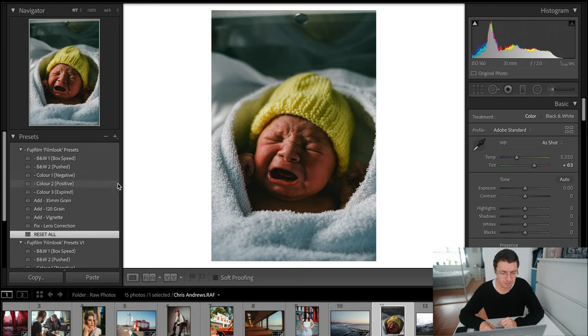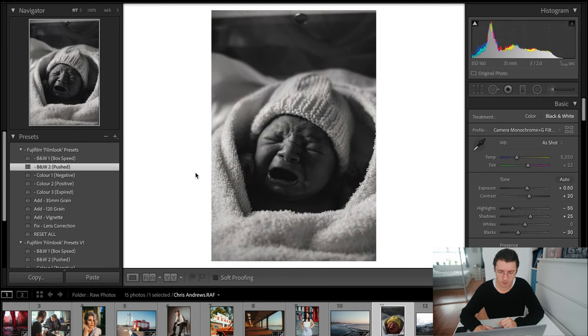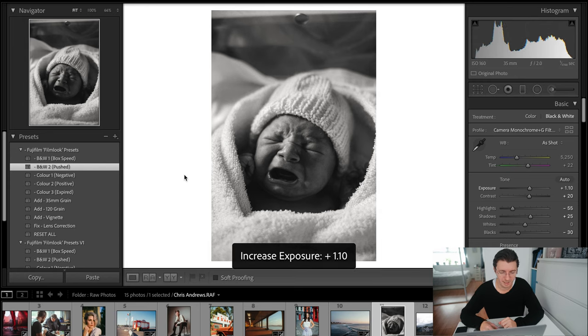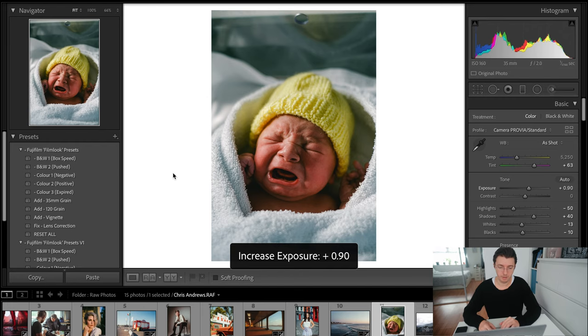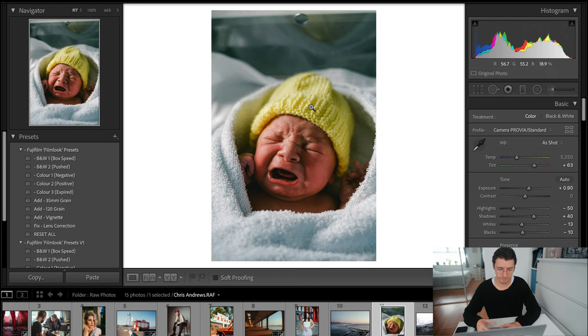Color positive, color expired. That is HP5, that is Tri-X pushed. So I quite like Tri-X pushed on that, but to be honest with you, I'd probably just stick with normal negative color film. Increase the exposure a bit. Oh, don't delete. That's good.